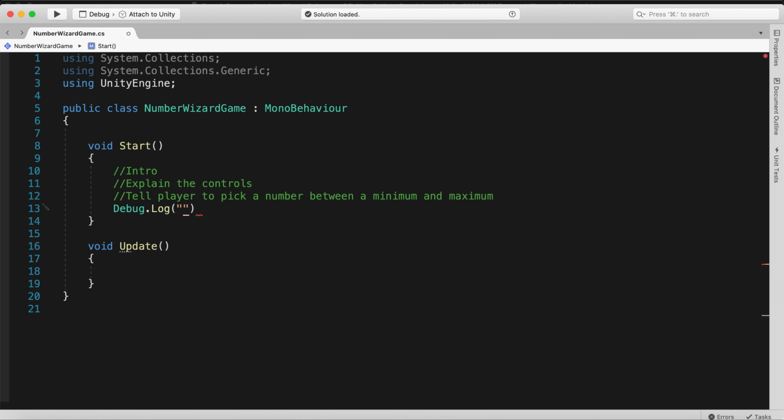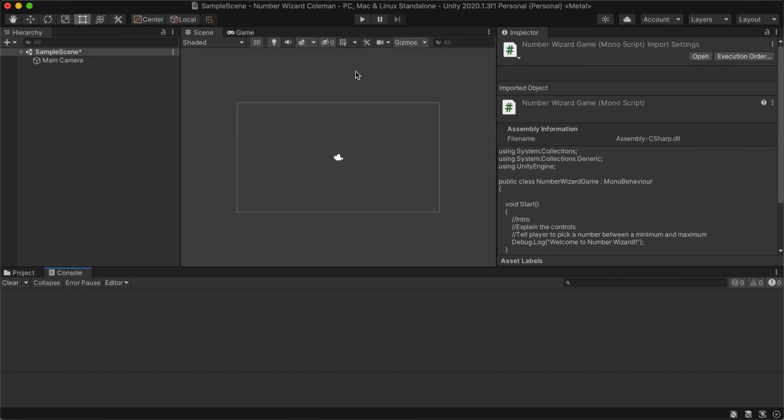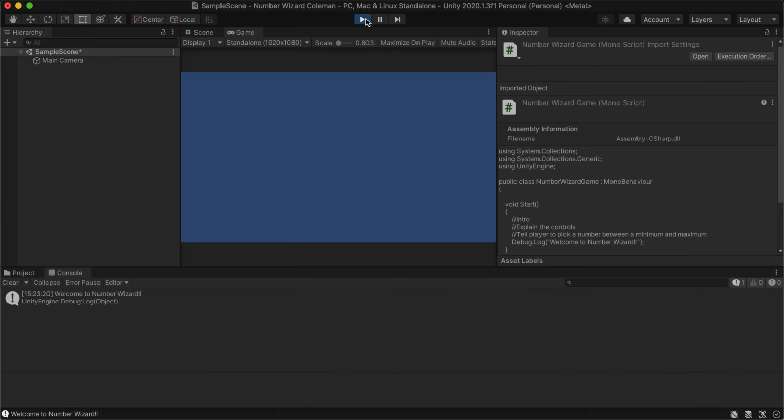To do that, we have Debug.Log, open and close parentheses. If we want to send words, we use quotations, so we have an open and close quotation. First we need our intro. So I'm going to say, "Welcome to Number Wizard!" And then to close, anytime you end a line of code, you want to close it with a semicolon, not a colon. We don't want two dots, we want the dot and the comma. That's our first line of code. Let's save it and make sure it works. Once you save it in Visual Studio, you click back over into Unity, and if we hit play here, we should see it down here. Perfect. Welcome to Number Wizard.